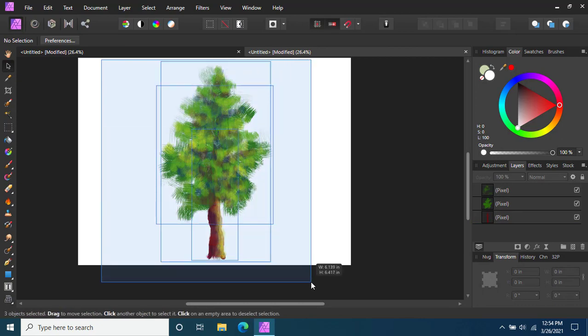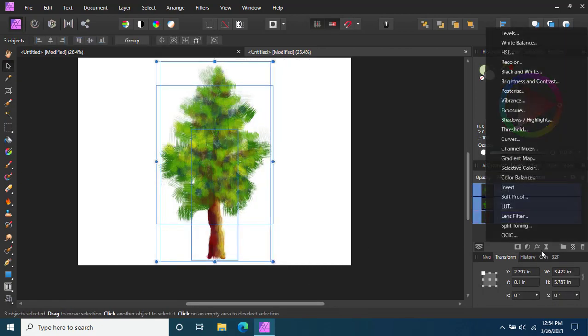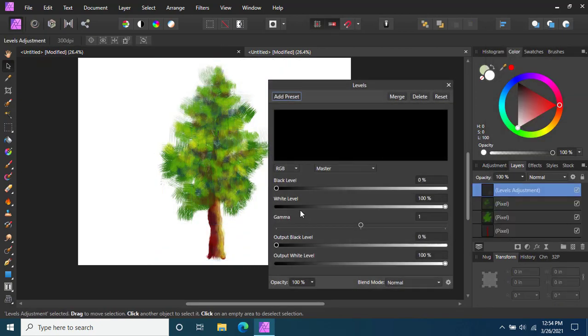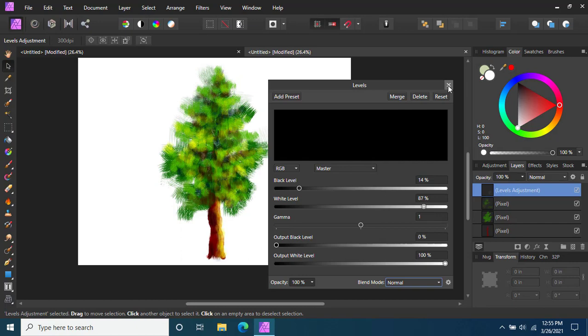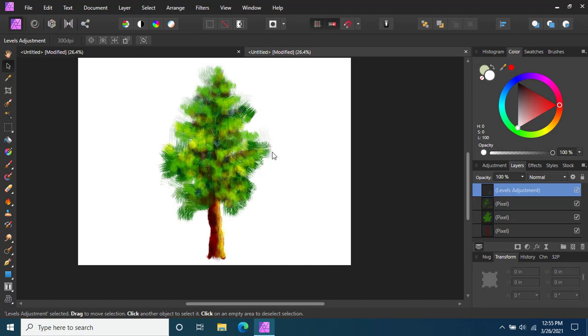If you want, you can select them all, go to the adjustments panel, and in the levels panel, here you can adjust the look of your tree as well. So you can modify and blend it according to your needs as to how you want your painting to look like. I just go with the normal and finish it here.